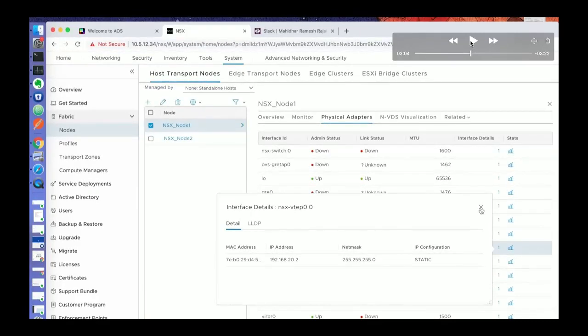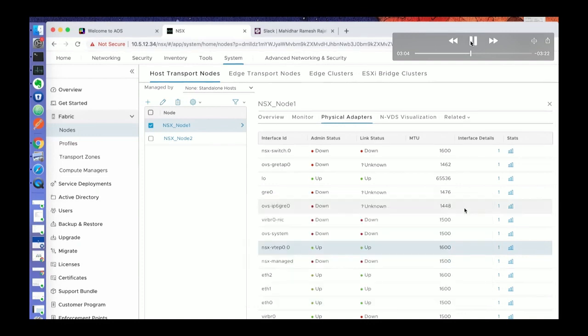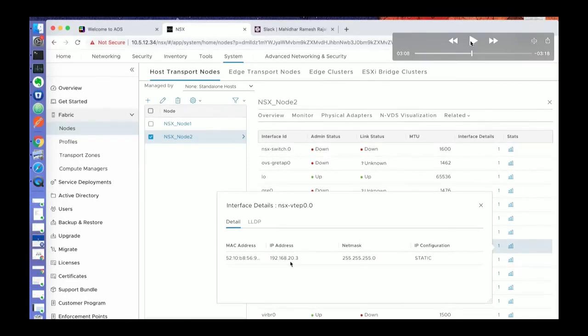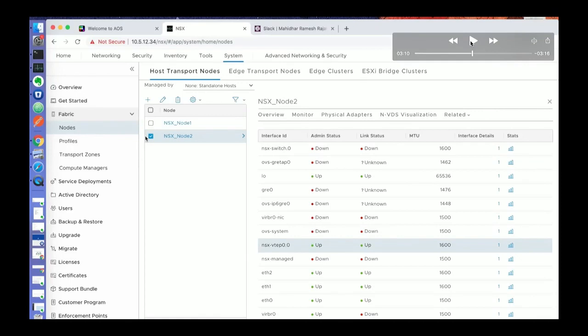I also see that the TEP interface has been allocated an IP address, 192.168.20.2. The NSX-T node number 2 is ready as well. I see that the IP address has been allocated and the TEP interfaces are up. From my perspective as a virtual infrastructure operator, I feel like my NSX-T nodes have been deployed correctly and I'm ready to deploy VMs now.